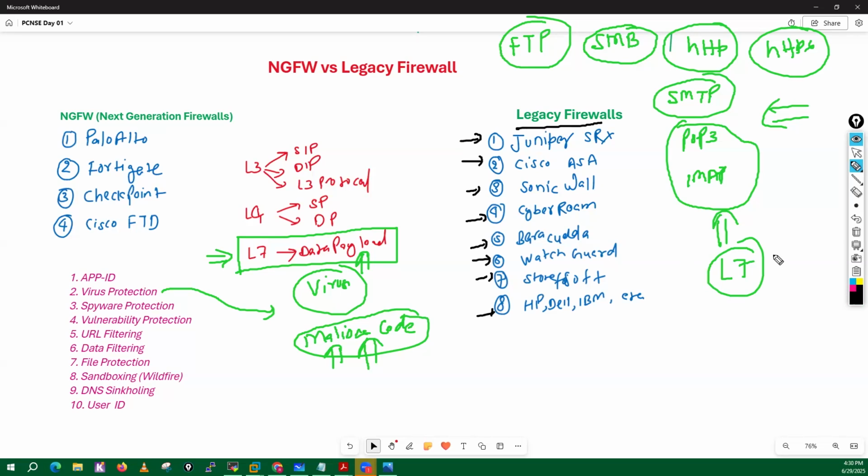If they are not able to read your layer 7 data, then do you think they can protect your infrastructure from viruses? No, they are not able to do that. Because when those layer 7 applications exchange any type of data, that data is also available at layer 7 only. It's a layer 7 payload.